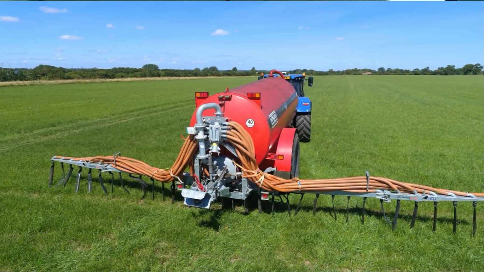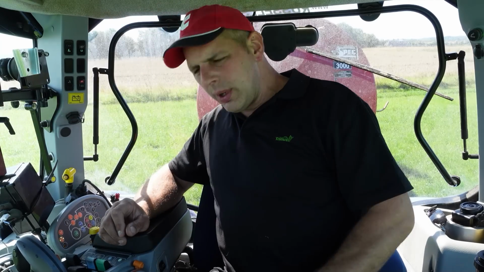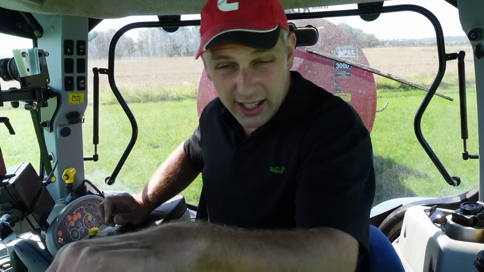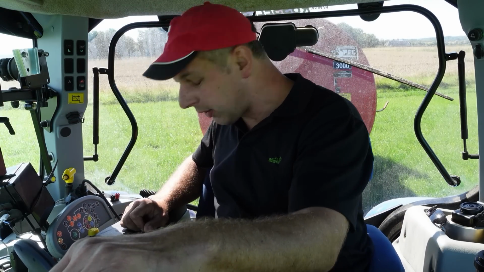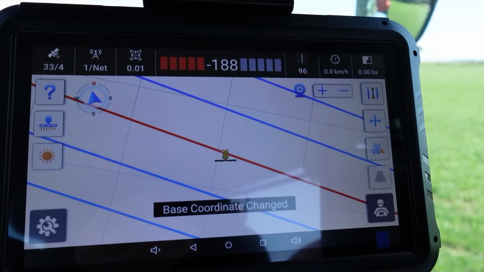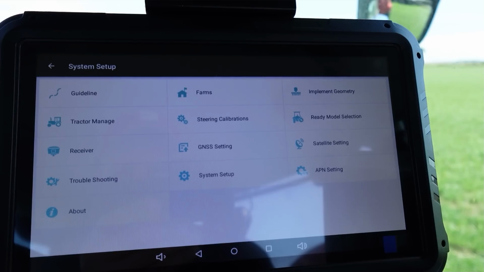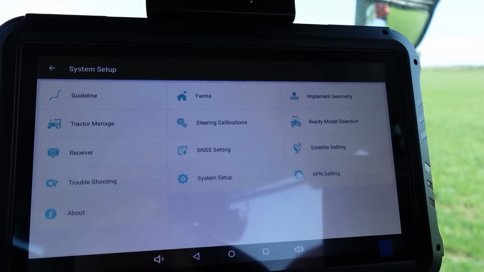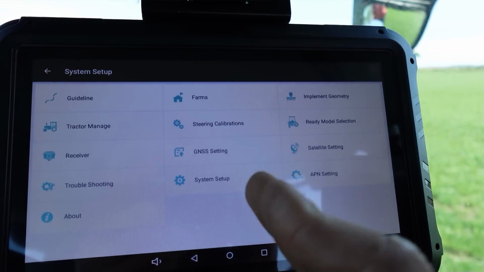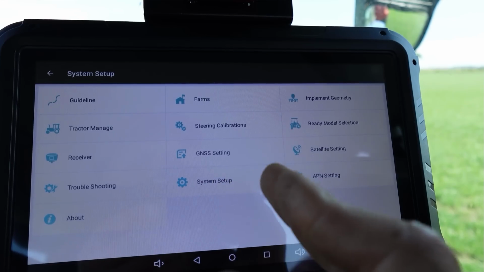I mean, like I say, we haven't started yet, but we have got a fair bit of slurry in the tank. So hence I've got the slurry tank on the back. Right, so this will be the first time I've used it on the T7. Like I say, both tractors have got it on now, but we've not used them at all.